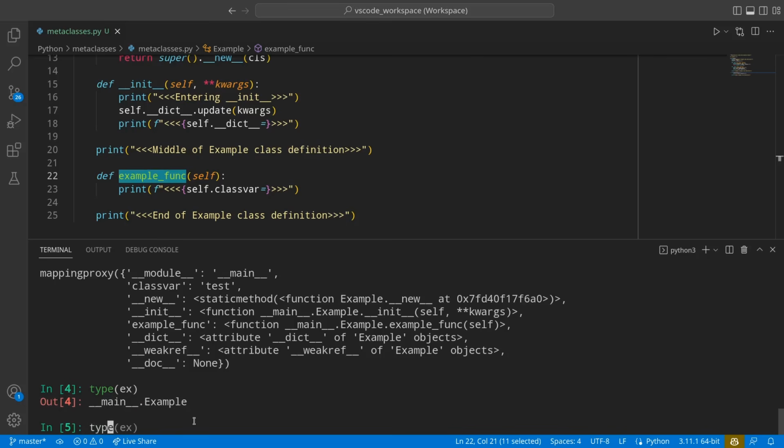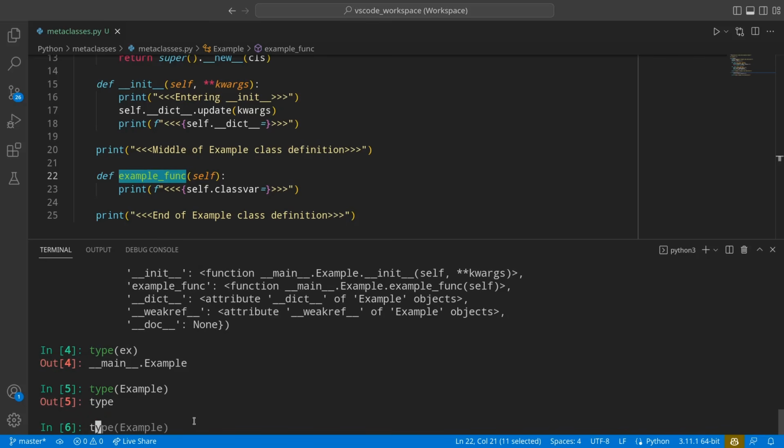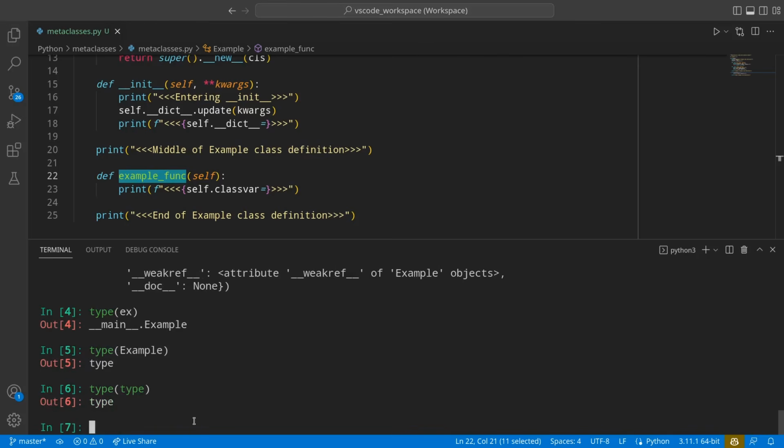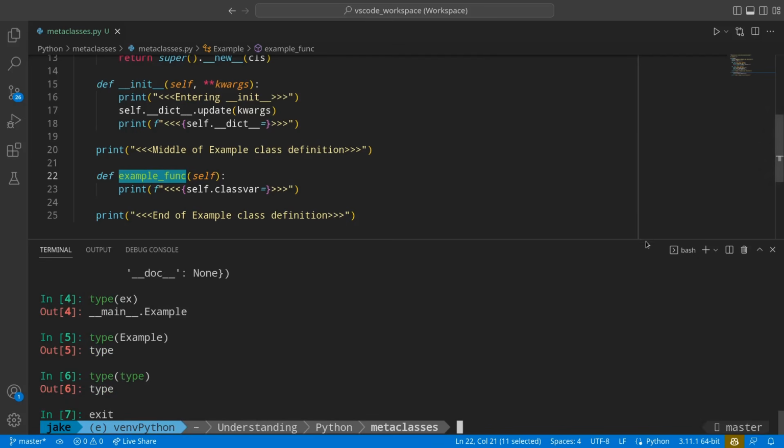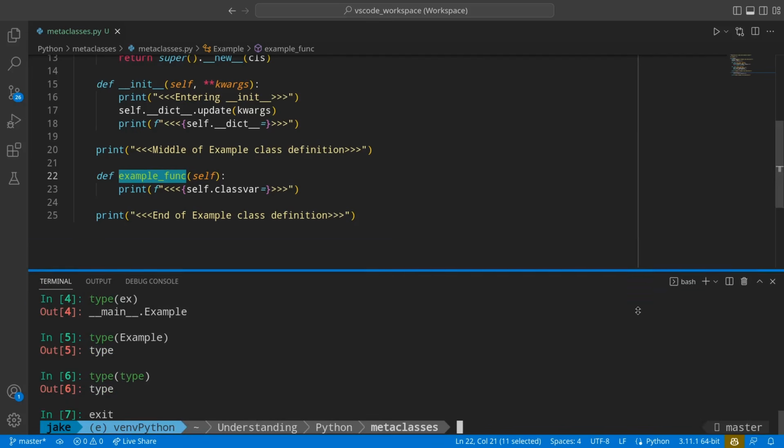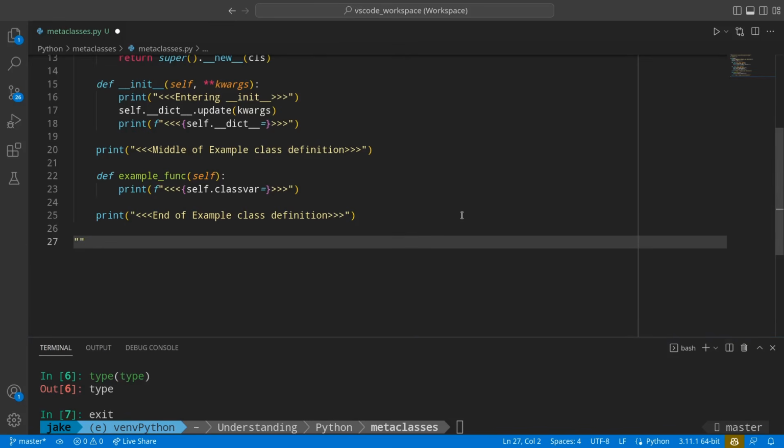But what would be the type of example? Well, that's type. How about the type of type? That's type again. Type is actually the bottom of the chain here because it's what Python uses to create classes themselves. And we can do this manually a couple ways ourselves. Let's exit out of here and move on to the second example.